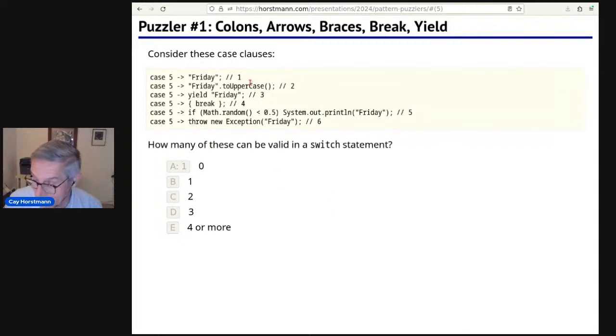But in the meantime, let me just talk about some of the choices. The question here is, when we look at these various case clauses, how many of these can be valid in a switch statement? And so some of these I think pretty clearly can't be valid, or maybe not. Maybe they're all valid. So here we are returning a value. Maybe that's a little dubious, because can you actually return a value in a switch statement? The value would be useless. It would be ignored. Is that an error? Is that a warning?